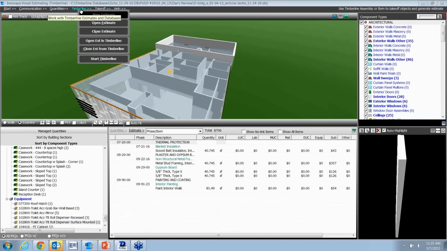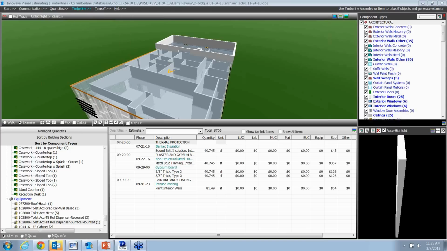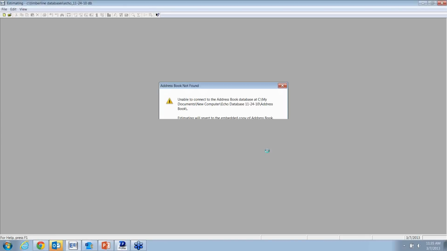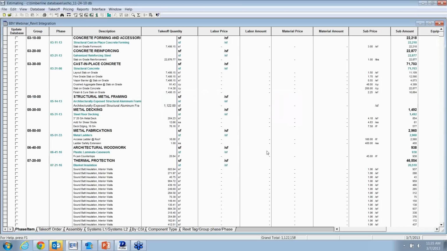But if you notice here, I talk about all roads leading to that Sage estimating spreadsheet. And if I say open estimate in Timberline, and I talk about communication too, the one thing I didn't show, but I showed show design change status.